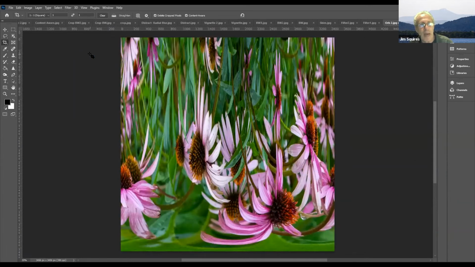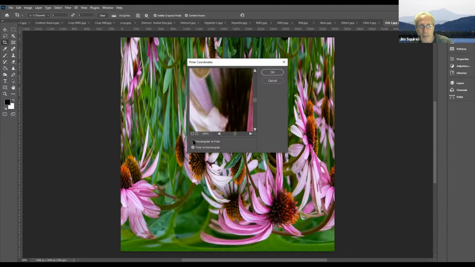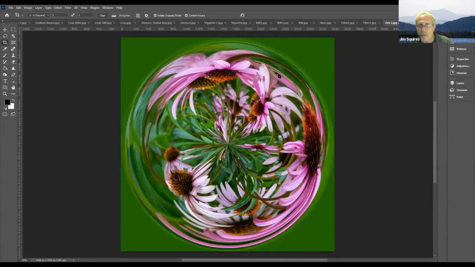And I'm going to go back up to the filter tool, back down to distort, polar coordinates. And now I'm going to click the rectangular to polar. And let's see what happens. Voila. Now, this may be weird for some people and you may not like it. That's fine. I'm just showing you a tool that if you want to play around with, you can start going crazy with this.